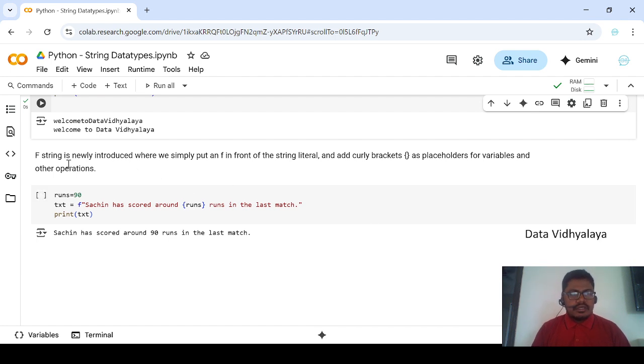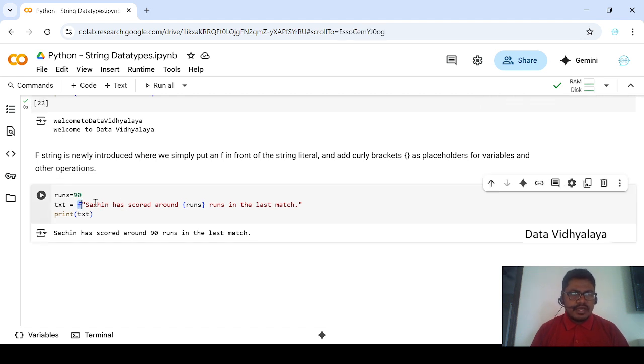And the f string, where we can put an f in front of a string literal. It is not newly introduced, it has been in usage for the last one or two years. We can add the f at the start, and whichever variable you wanted to add within the text, you can define it within curly brackets, and it will add that value and showcase it in that text.